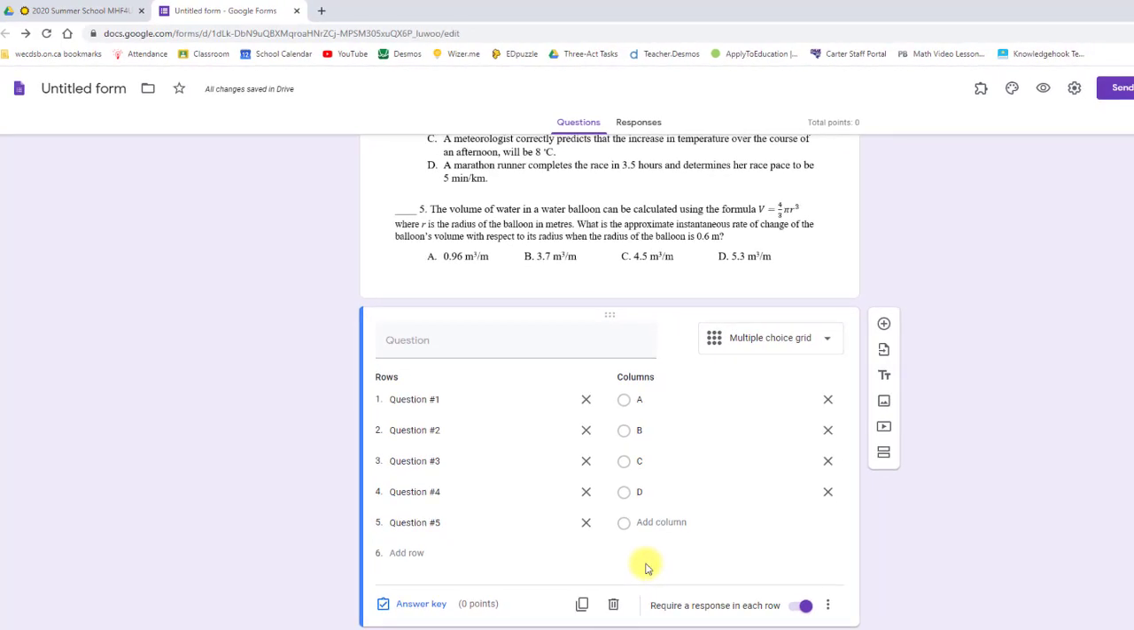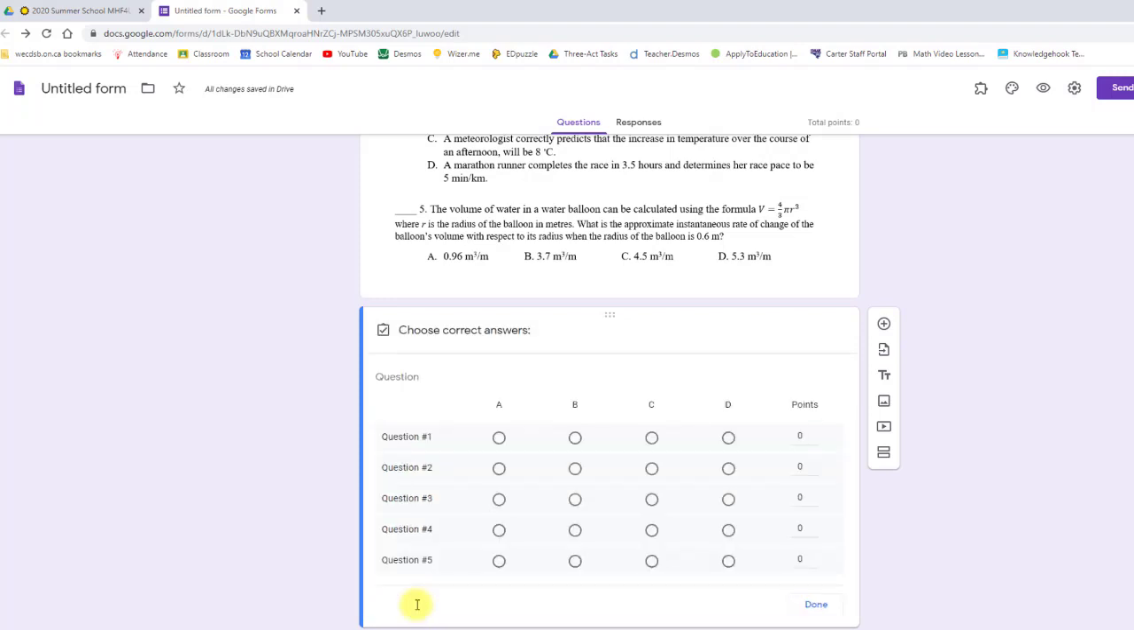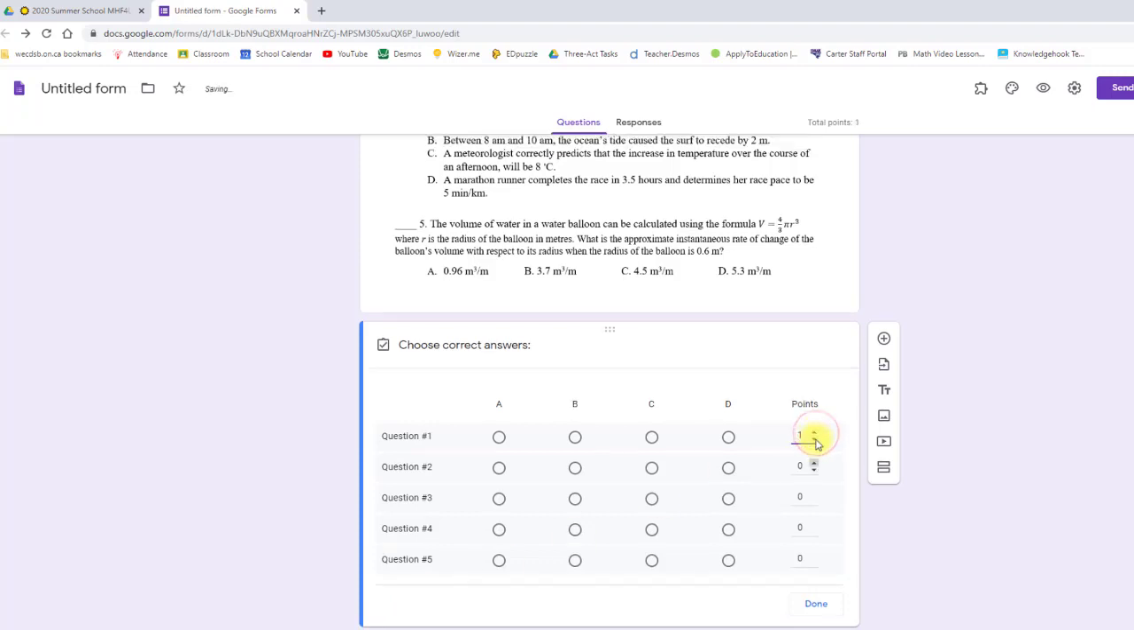The other thing I need to do is assign answers. So I go to my answer key. Each question I want to be worth 1 point, so I'm going to change the point values to 1. And then I have to select my answers. So the answers are D, B, A, A, C. And done.